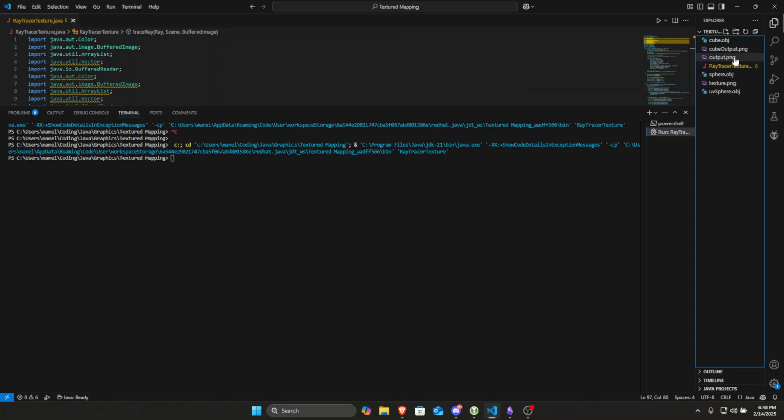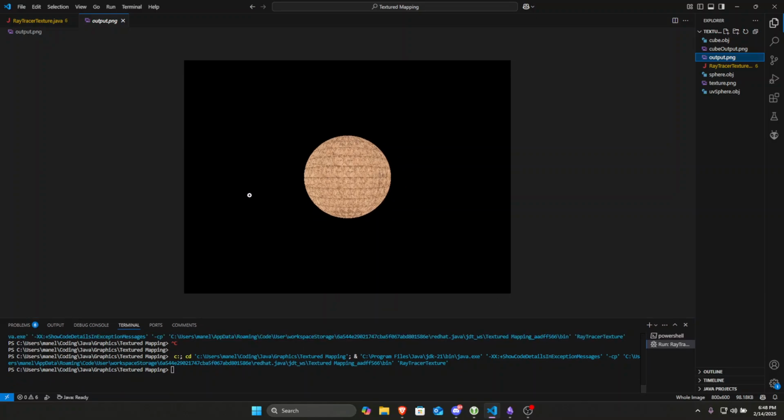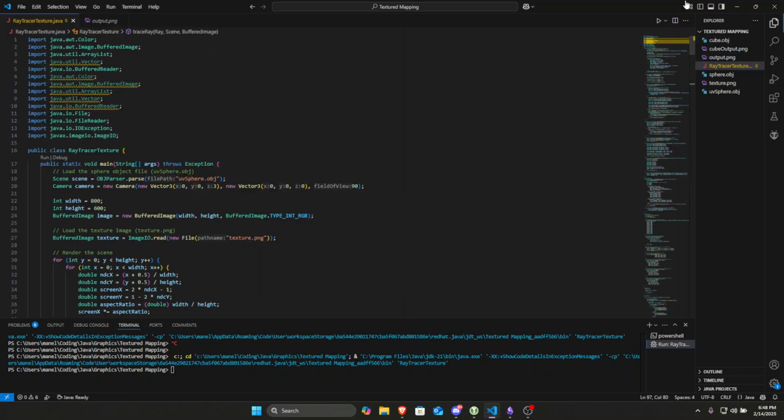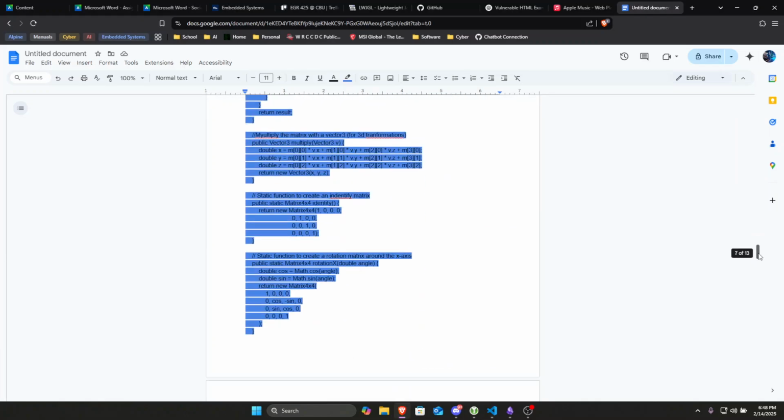And here's the output PNG, as you can see. This is the final result of our program. You can see it's a sphere, and it's able to map out the textures and implement a bit of the UV, I think. Here you can see the code that we as a team worked with.